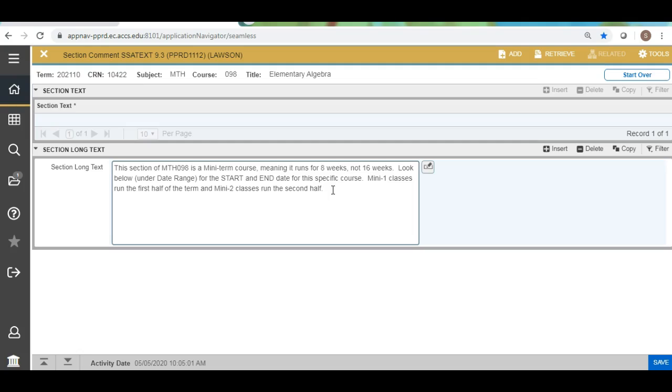Notice how it reads. This section of Math 098 is a mini-term course, meaning it runs for 8 weeks, not 16. Look below under the date range for the start and end date for this specific course. Mini 1 classes run for the first half of the term, and mini term 2 classes run for the second half.